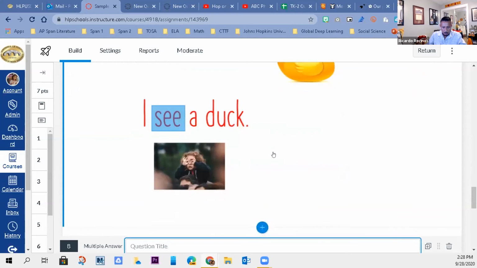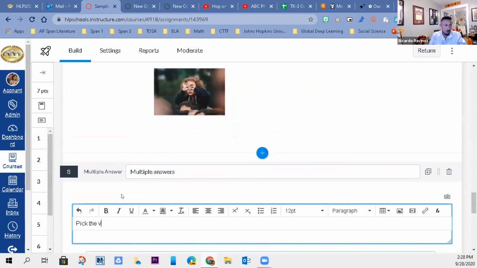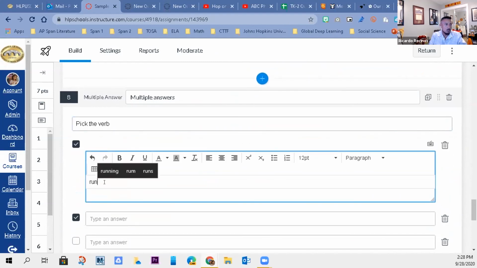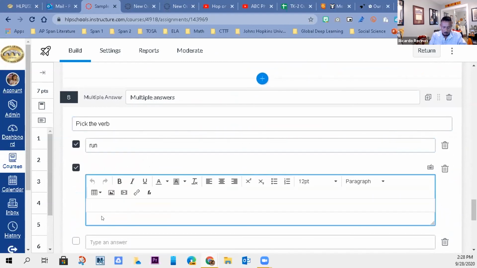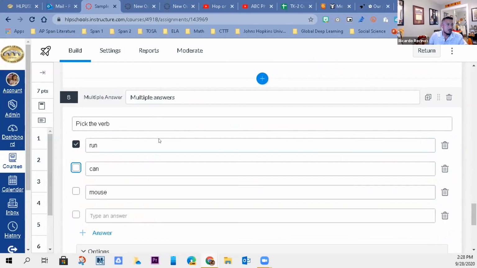Multiple answers, we've seen that before, right? But I'll do it really quick. Multiple answers. And I can say pick the verb. And again, you could do images if you wanted to. Run, right? Cat, mouse, right? My answer is actually run in this case. So there it is. Multiple answers, and I can have one more in here.